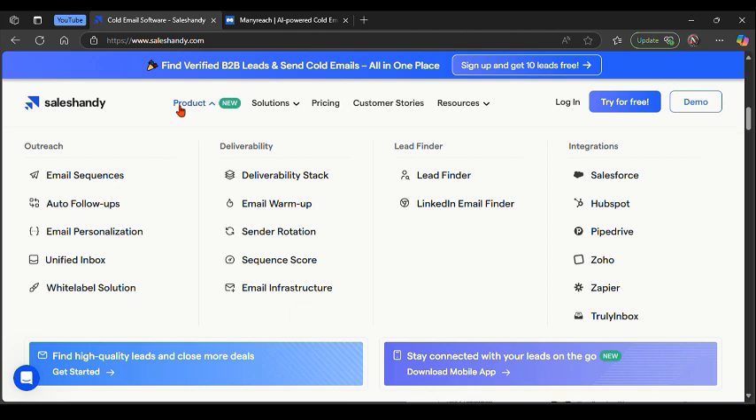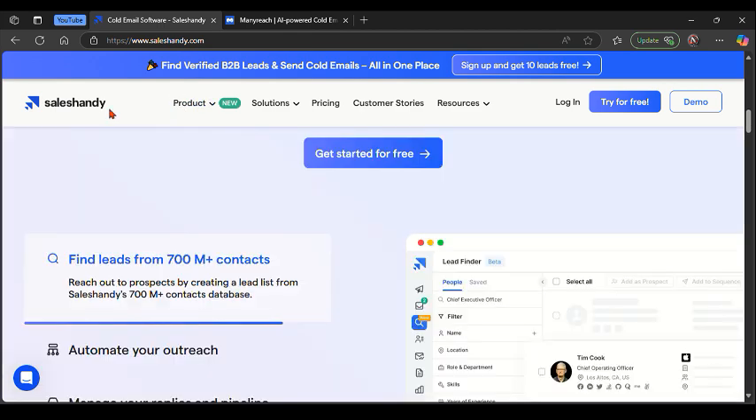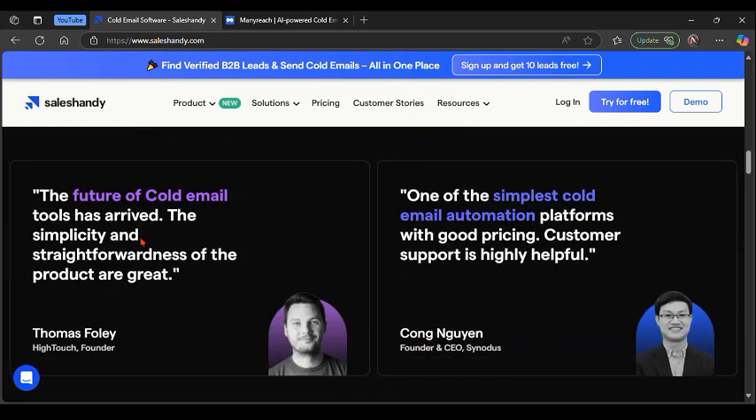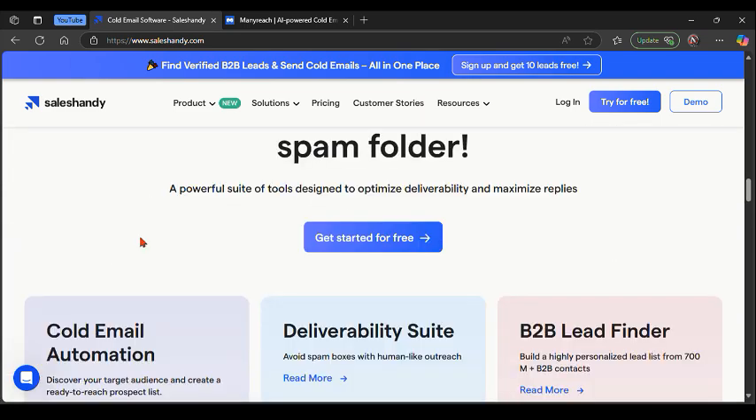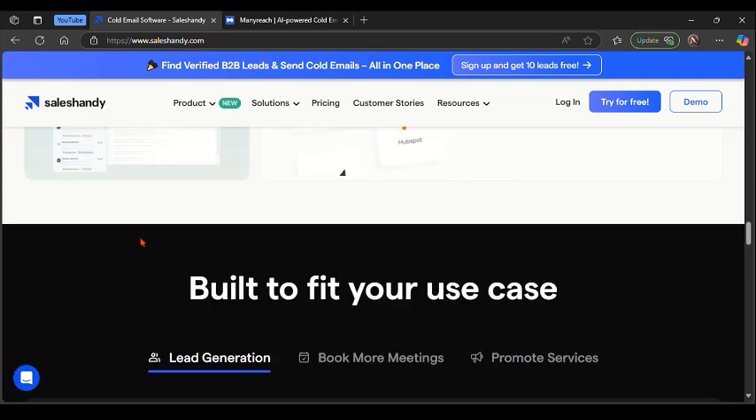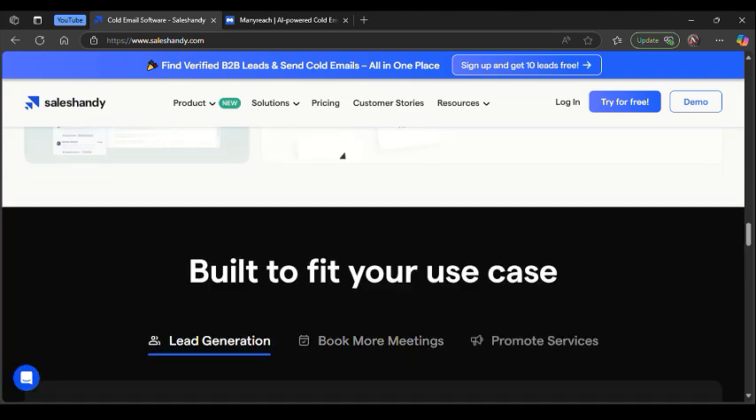entry into cold outreach. And talking about what these two platforms are best at, starting with Saleshandy. Saleshandy is best for sales teams, agencies, and startups needing automated sequences and AI and a high deliverability. Then talking about Manyreach on the other side, it is best for freelancers, solopreneurs, and small teams wanting a simple, effective cold email outreach.